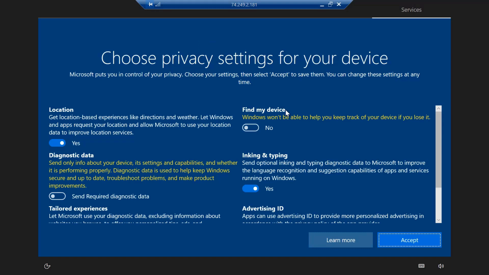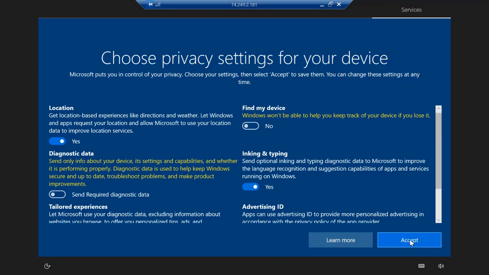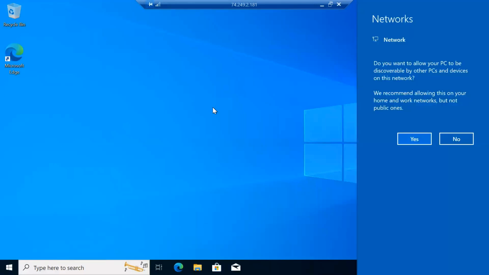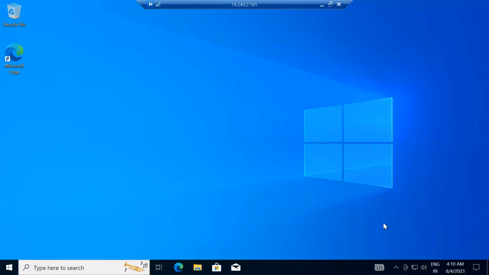The privacy settings and all will come. I just don't want to make any changes, I just go and accept it, location and all. Like how you get a new system, you will not have anything. Based on your local system, whatever local network you have joined, it will try to connect with that same local network only.